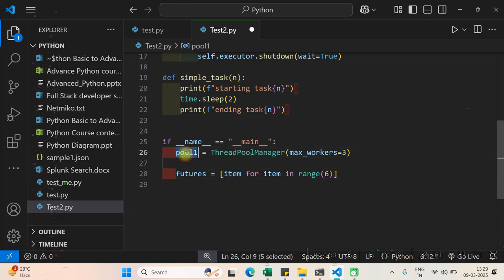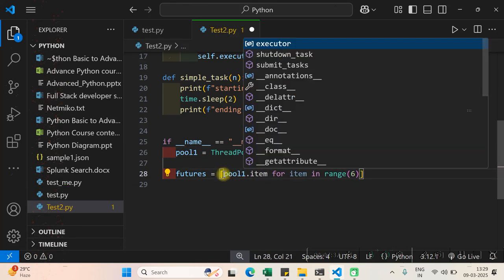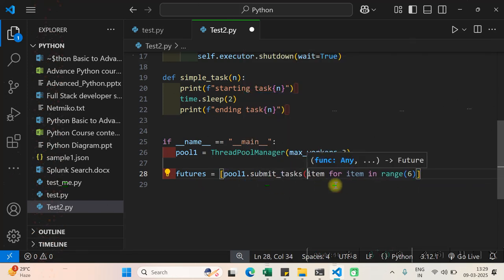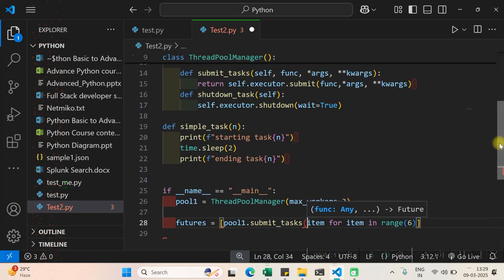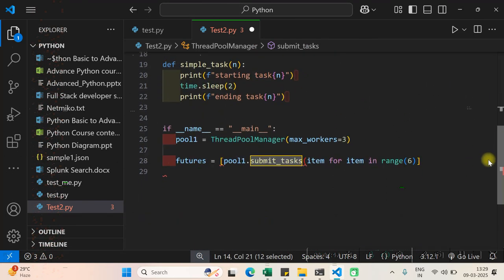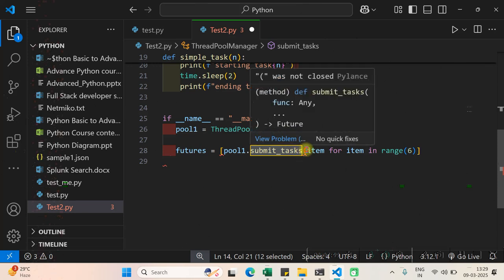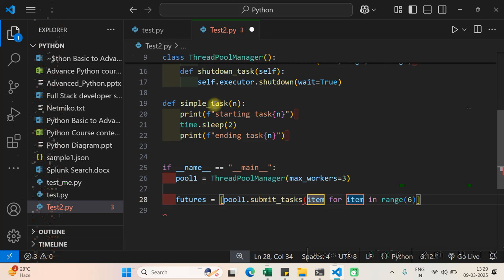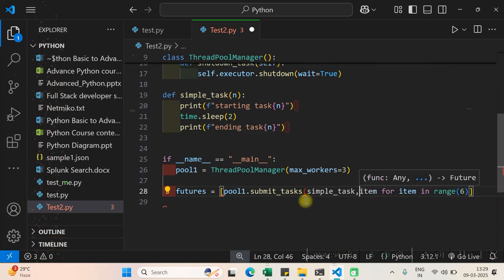Here I will take the pool, and in the pool dot submit_task, I am calling this function, and in this function what we would require is a task function. The task function is this simple_task, comma item. It's the numbering of the task.